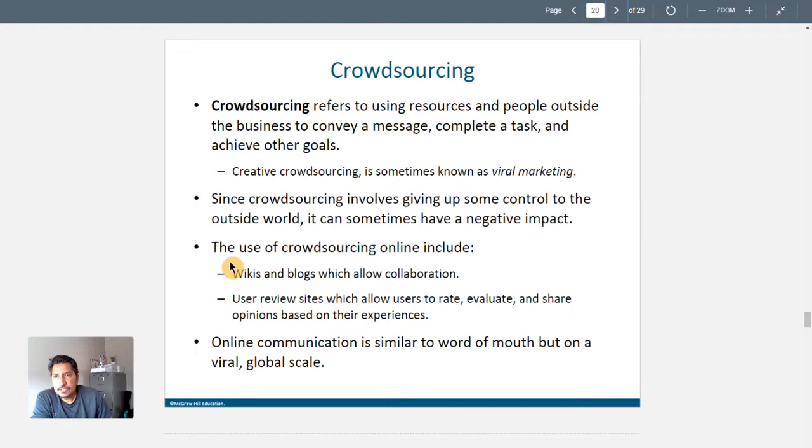Crowdsourcing is another term that refers to using resources and people outside the business to convey a message, complete a task, and achieve other goals. It is known as viral marketing, outsourcing as well. Since crowdsourcing involves giving up some control to the outside world, it can sometimes have a negative impact, because you do not know how those people can use your brand or business information at their will, and might destroy the image and brand of the business.